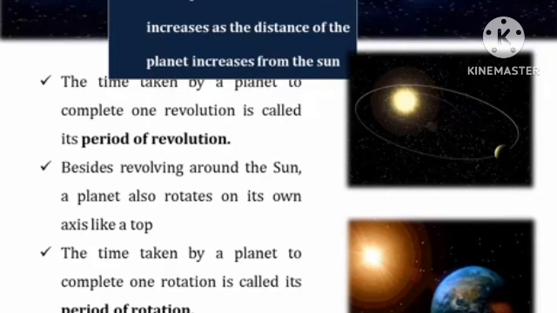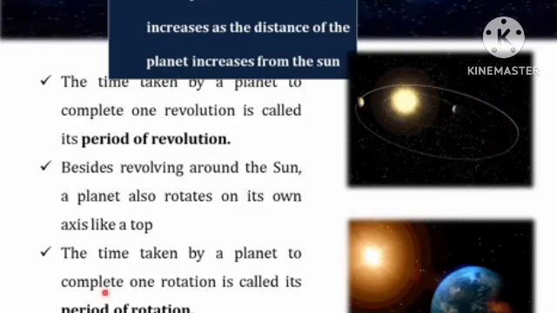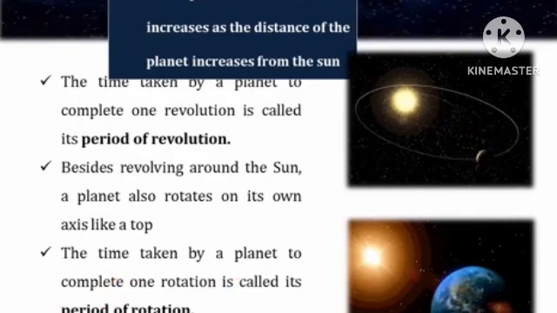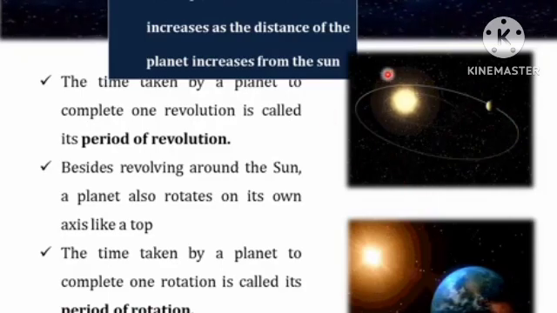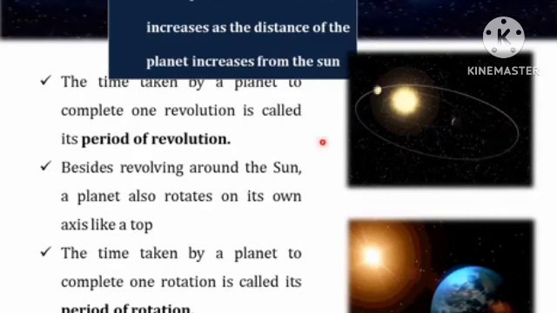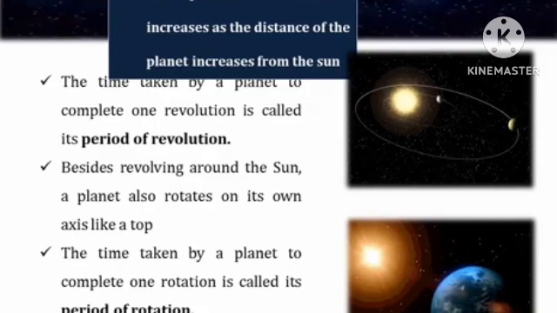Now besides revolving around the sun, the planet also rotates on its own axis like a top. Okay, see the Earth, we can see that it rotates on its own axis, and the time taken by a planet to complete one rotation is called its period of rotation. Now the Earth takes 1 year to complete one revolution around the sun. Hence its period of revolution is 365 days. And the time taken by Earth to complete one rotation on its axis is 1 day. That is 24 hours. Hence the period of rotation is 1 day.